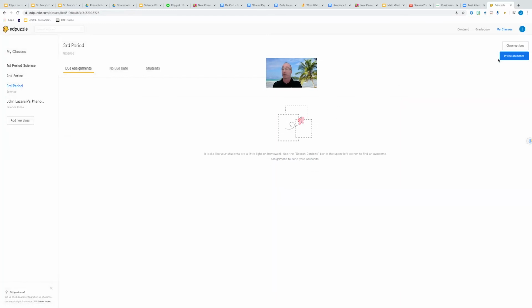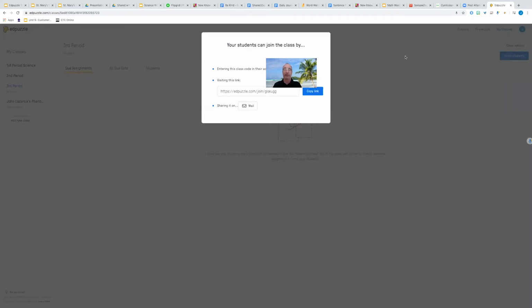Now, if you look up here in the upper right is invite students. So again, if you have the Google Classroom option, you can do it that way, or I can click on invite students and it gives them a code. So you cannot just Edpuzzle bomb a classroom. You have to have this code.